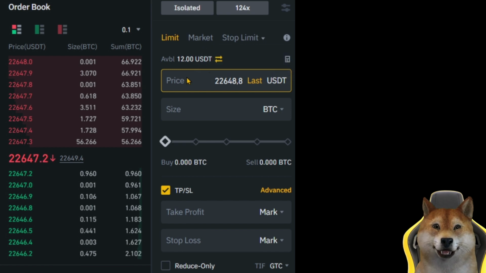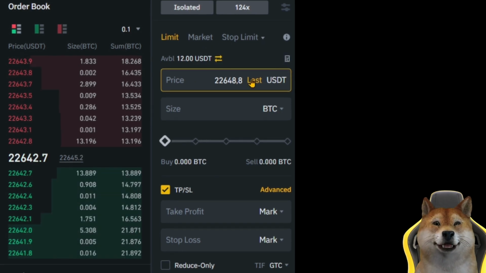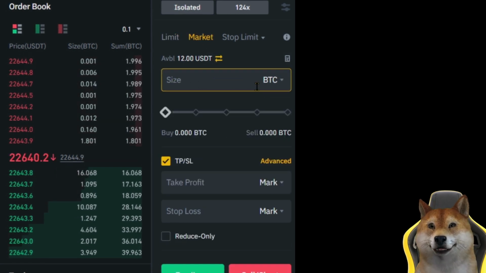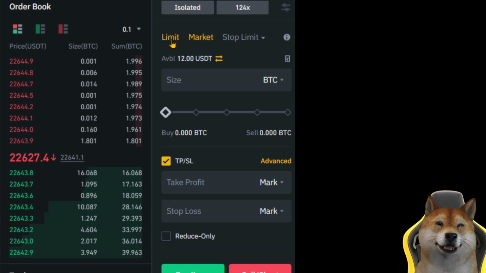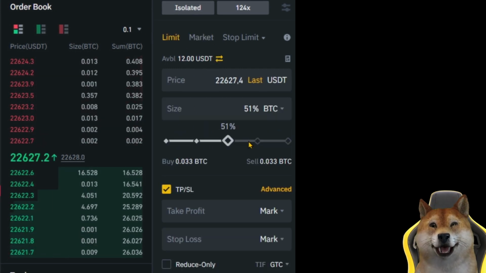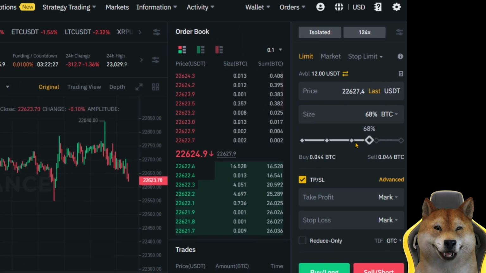This part is your dashboard. Price is the price at which you want to buy or sell the coin. You can use the current price, just click last. Or you can buy or sell at the current market price. To do this just go to the market tab. Size is how much money you want to put in the new order. I can put only $10 because that's all I have.